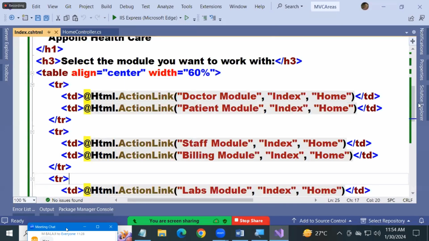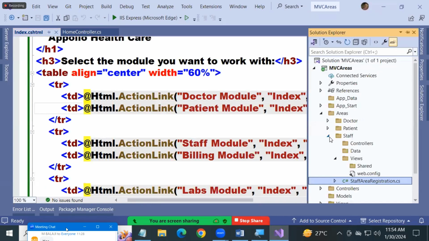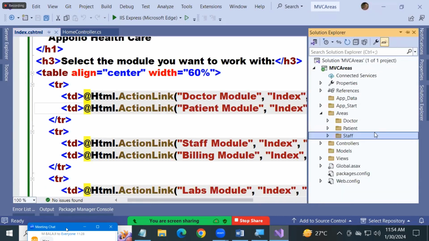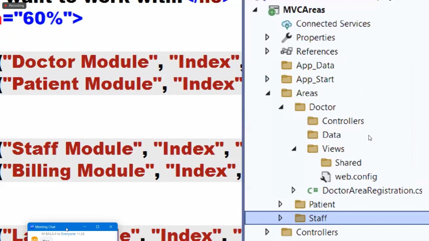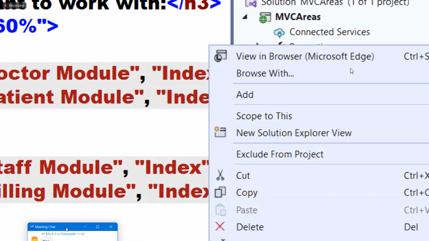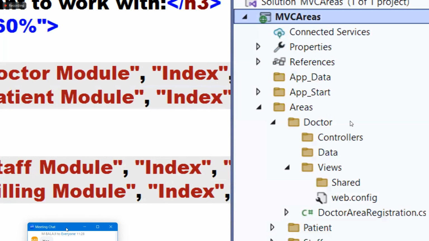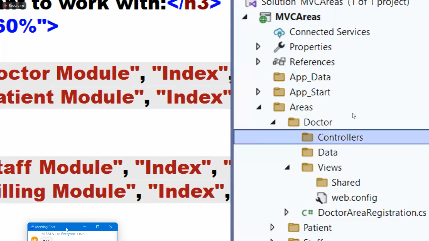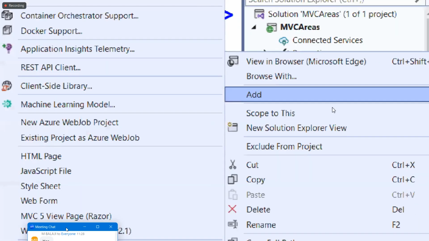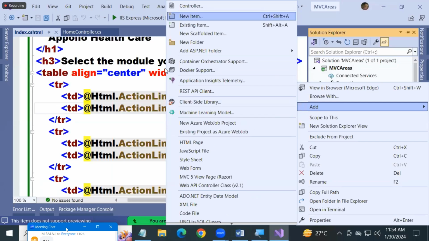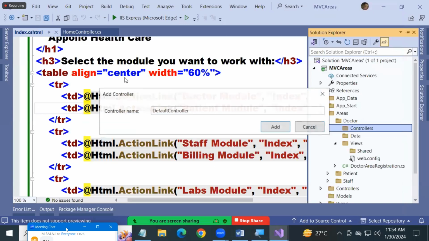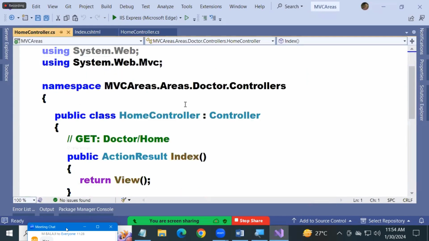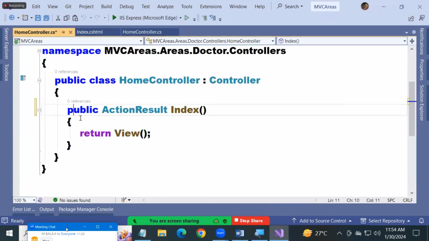Well, now let's do one thing. What is it? Let us add a controller under each area now. First, under doctor area, we'll add a home controller. Right click. So guys, where I'm adding, carefully observe. Under doctor area controllers, I'm adding a controller. What is the name? Home controller. And here also have an index page now.